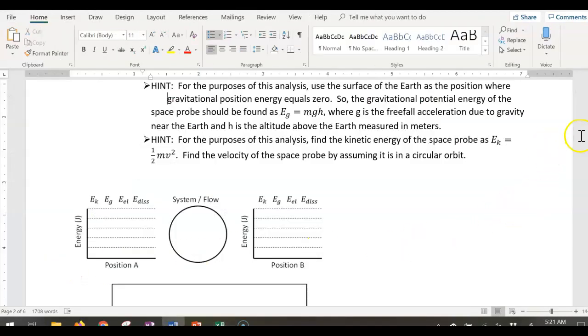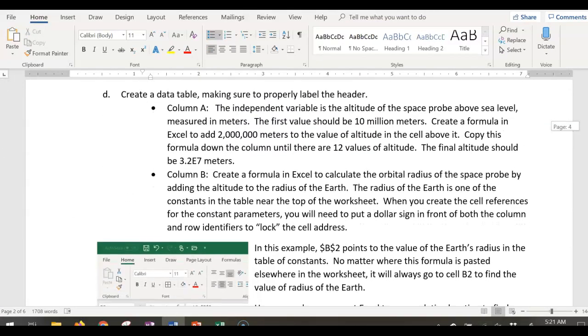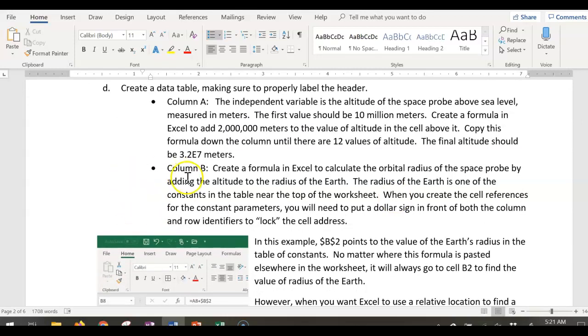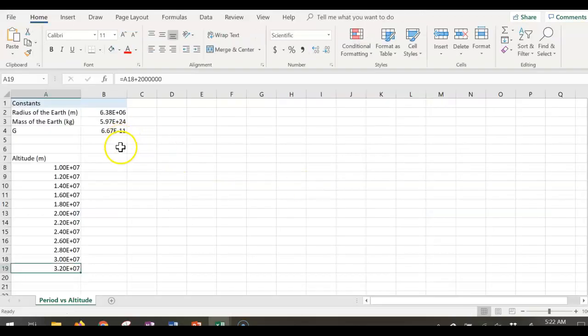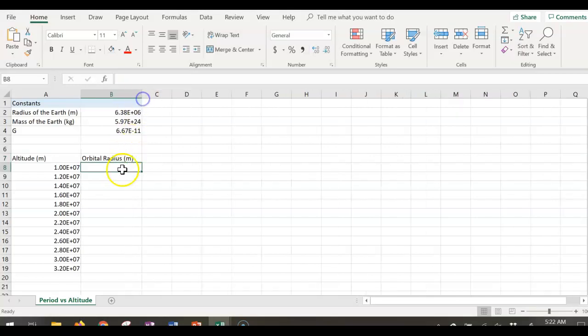Okay, so now, I'm sorry, my position jumped here. I've created column A, and so now I'm going to go to column B. It says make a formula to calculate the orbital radius of the space probe by adding the altitude to the radius of the Earth. Okay, so this is going to be the orbital radius, also measured in meters. And maybe I need to make this column just a little wider, to hold that title.